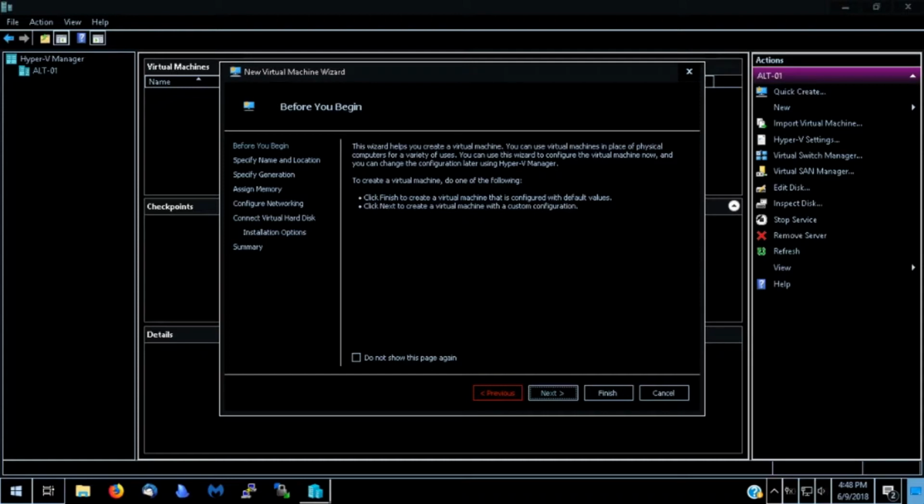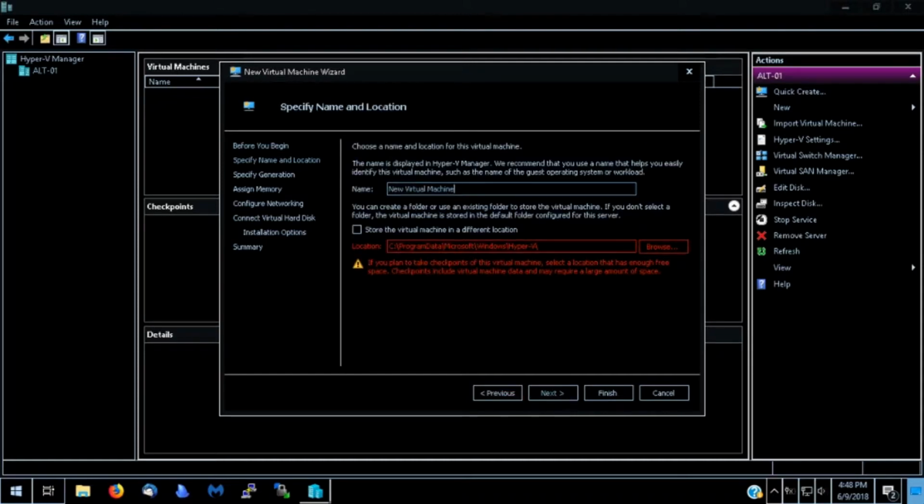Alright, this is just where we're going to type in our name for the virtual machine. It can be anything. It can be descriptive if you want it. We're just going to call it Win10-BS.